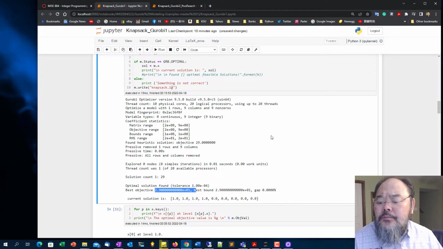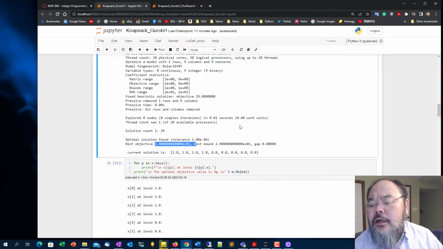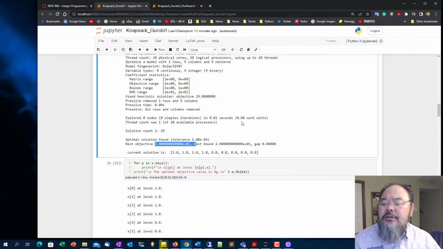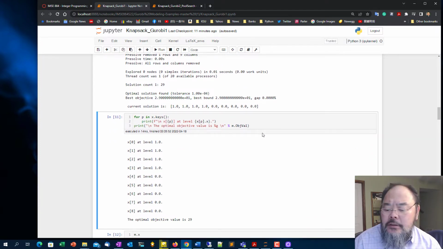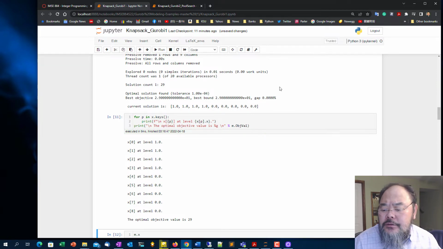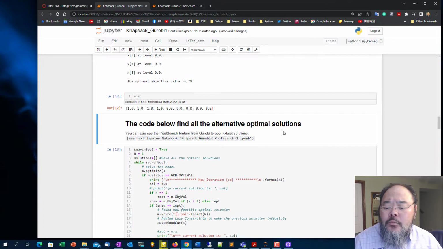Actually, the model got solved using pre-solve, and it very quickly got a first best solution. So it didn't even go through the branch and bound process. The pre-solve heuristic algorithm already found the best solution. Then we can print out the objective function and the solution for that case, and also display the solution in vector format.